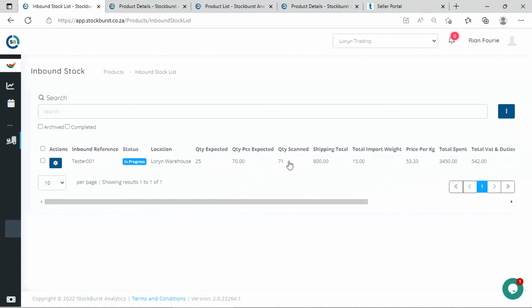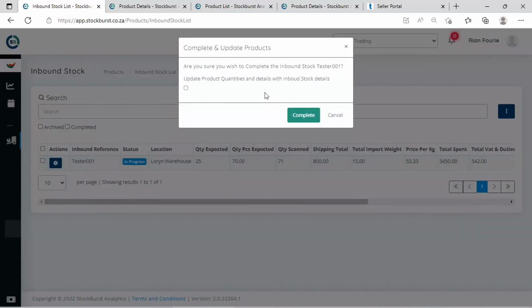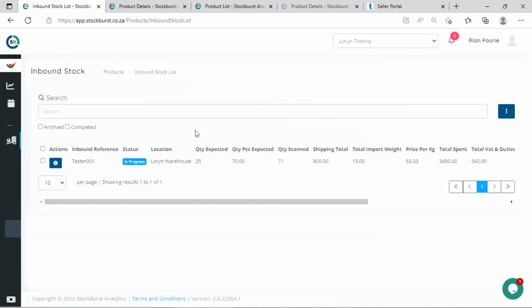So our employees or I myself have finished scanning all our products. We can now go and complete and update the products. Here we get a pop-up saying update product quantities and details with inbound stock details. So we want these new numbers to go live on Takealot immediately. We've just received our stock, it's ready to go. We want to start selling on lead time. So we can tick this box and complete. And as soon as you have completed this, you will see that all your stock numbers have been updated live on Takealot. So for now, that is all for the inbound stock page.